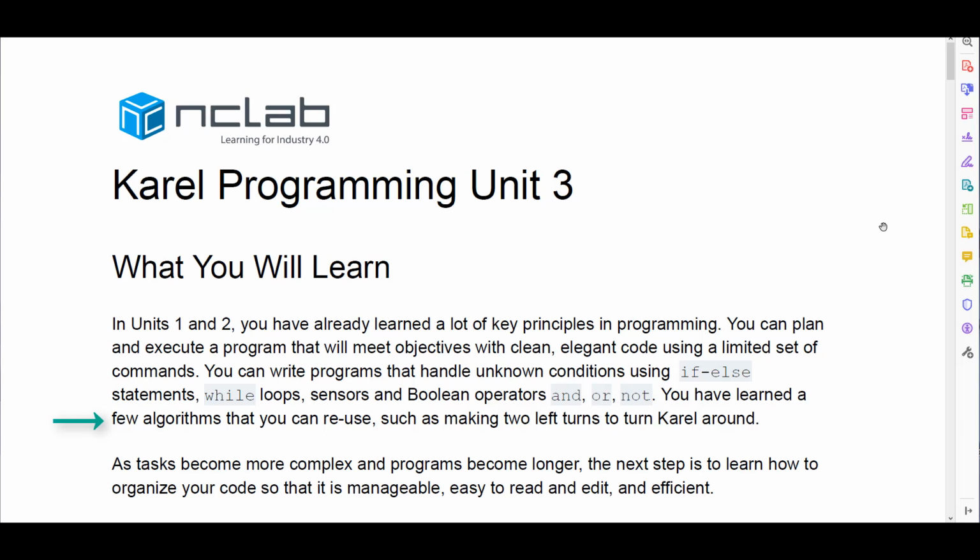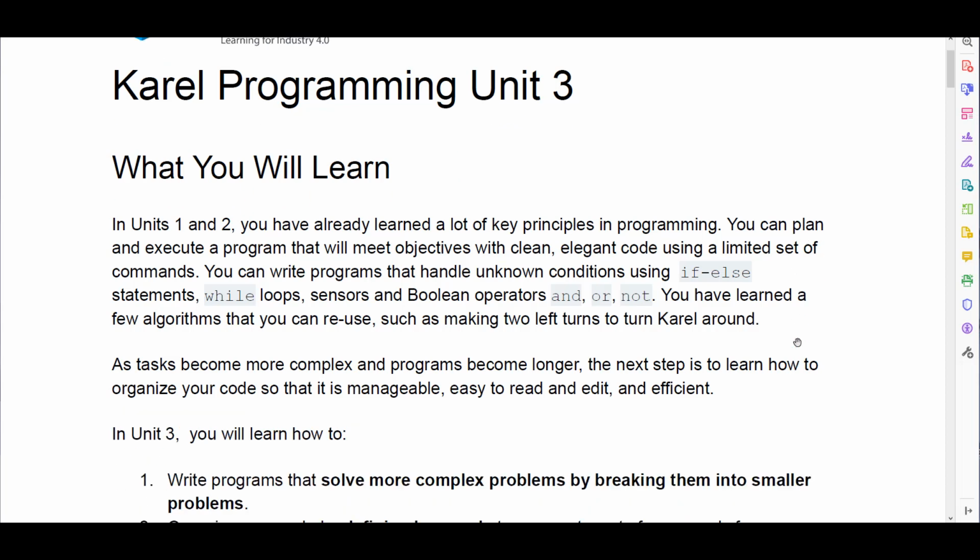In other words, once you've figured out an algorithm that makes sense, it's like having a little library that you just call on. You say, oh yeah, if I need to turn Karel around, I can just make 2 left turns to do that, or 2 right turns. So I've solved that problem once. I can now use that solution again and again.